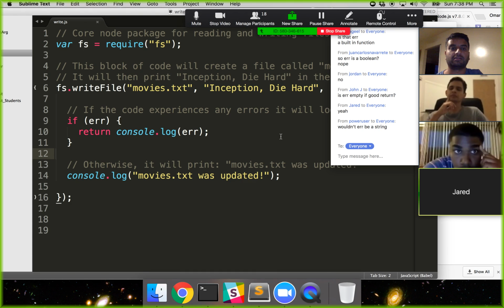Can error be a string? If there is an error, I believe it's returned as an error object when it comes from write file, because I can do error.message. So you're able to then extract information from the error object. So there's different parts of error that you can actually return.